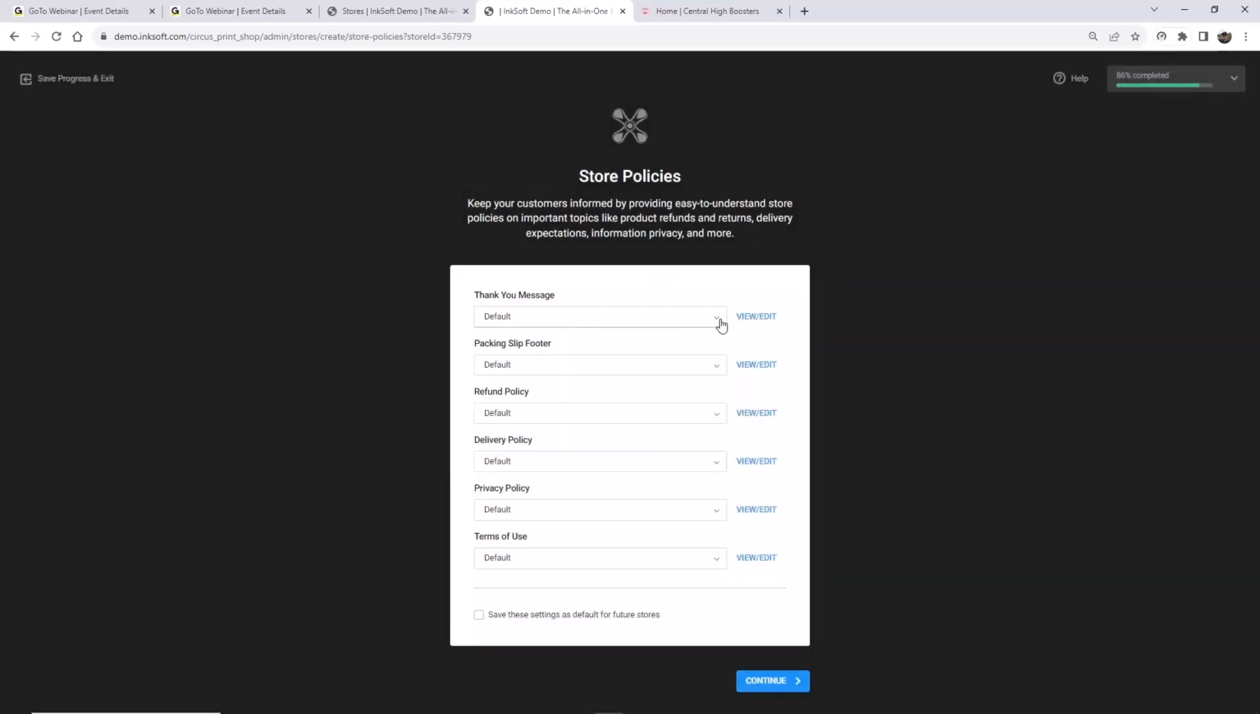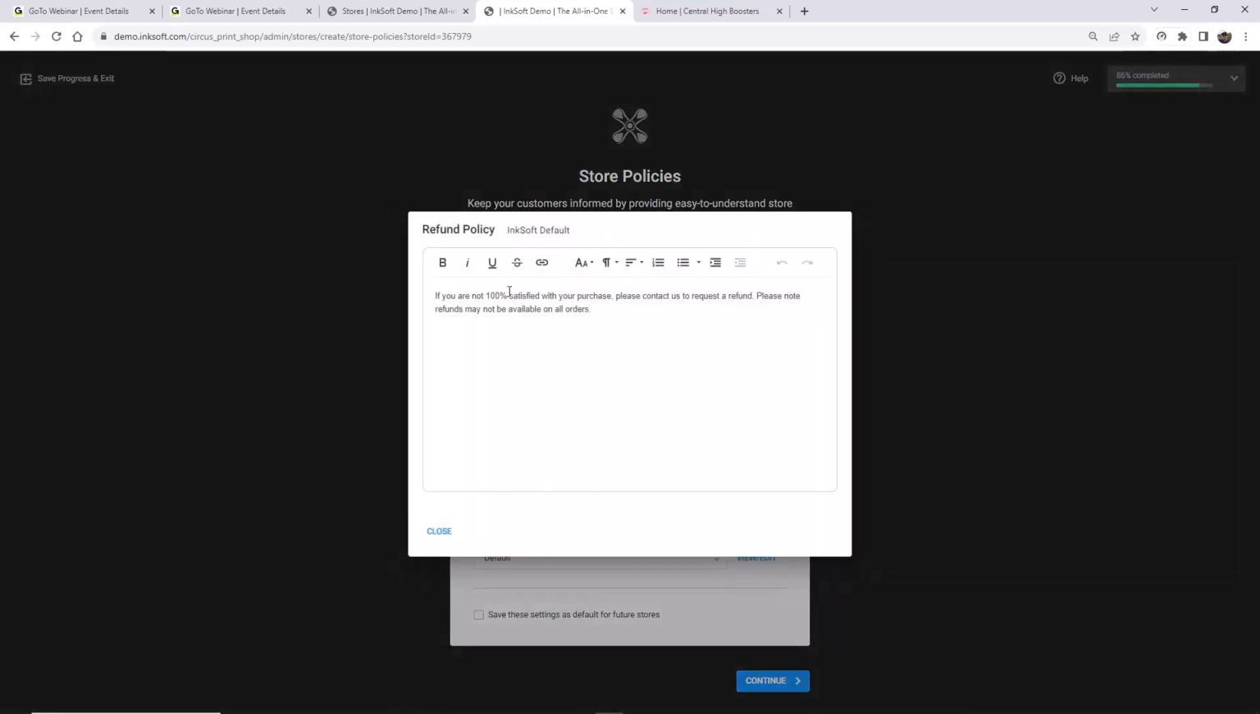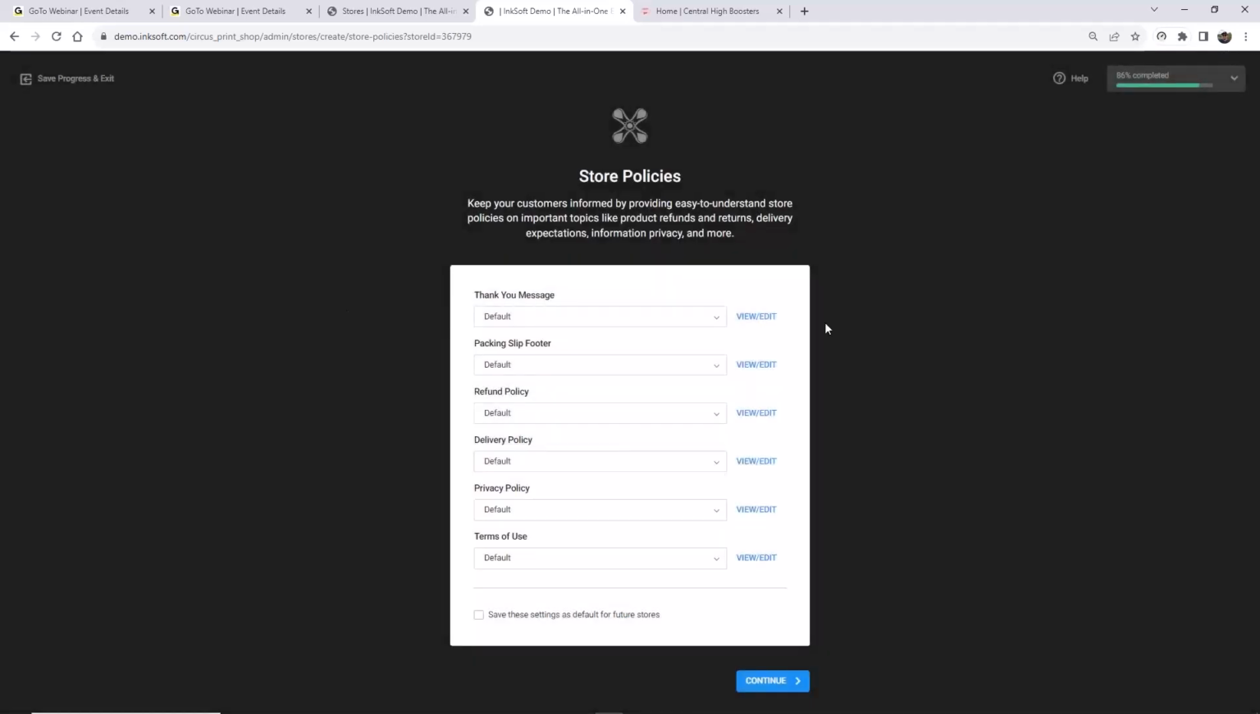So do we want to have the default thank you message, or do we want to customize it? Do we want to have a footer on the packing slip? Do we want to put a very specific refund policy on there? Here's the generic boilerplate one. If you're not 100% satisfied with your purchase, please contact us to request a refund. Please note refunds are not available on all orders. I'm going to change that to all sales are final after delivery. So that'd be a pretty good example of a refund policy that we're going to use.